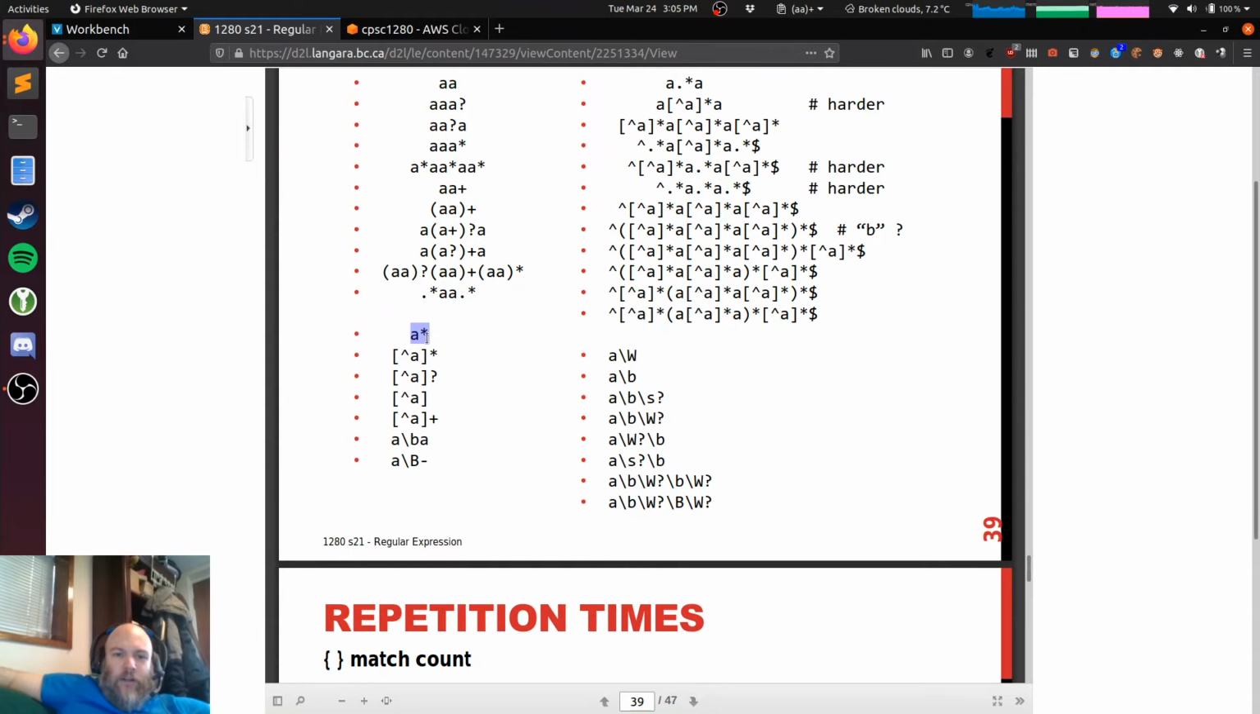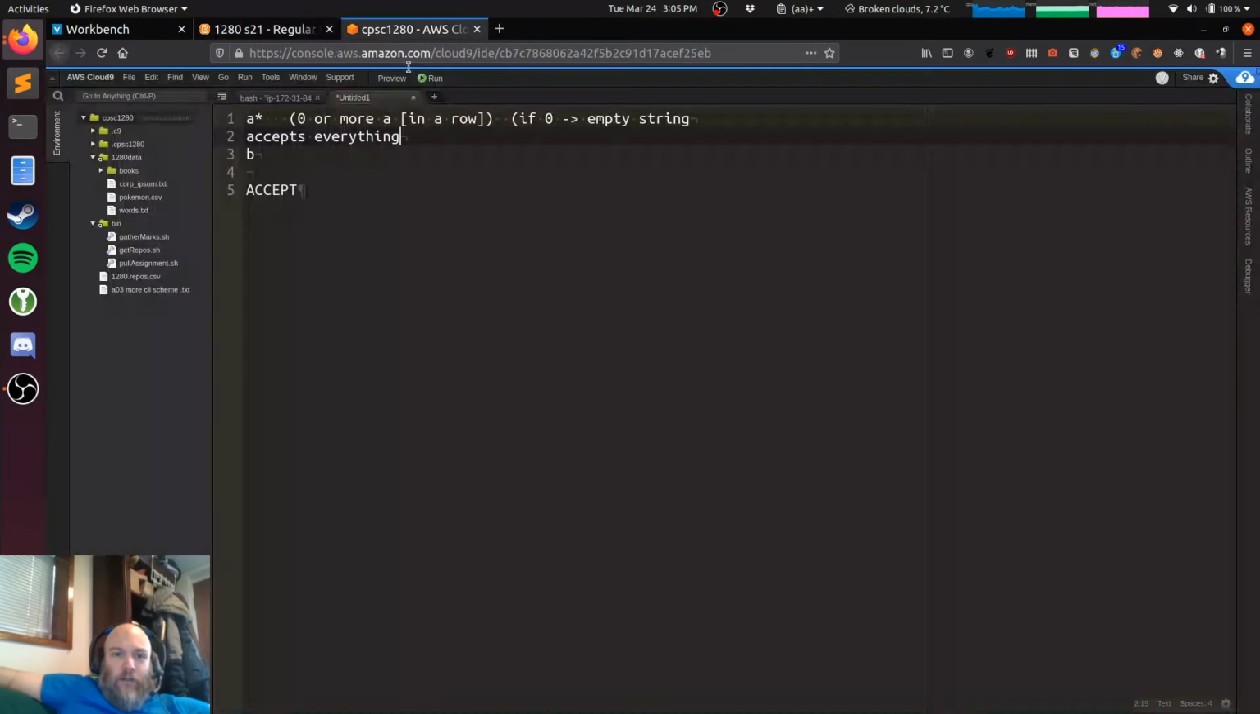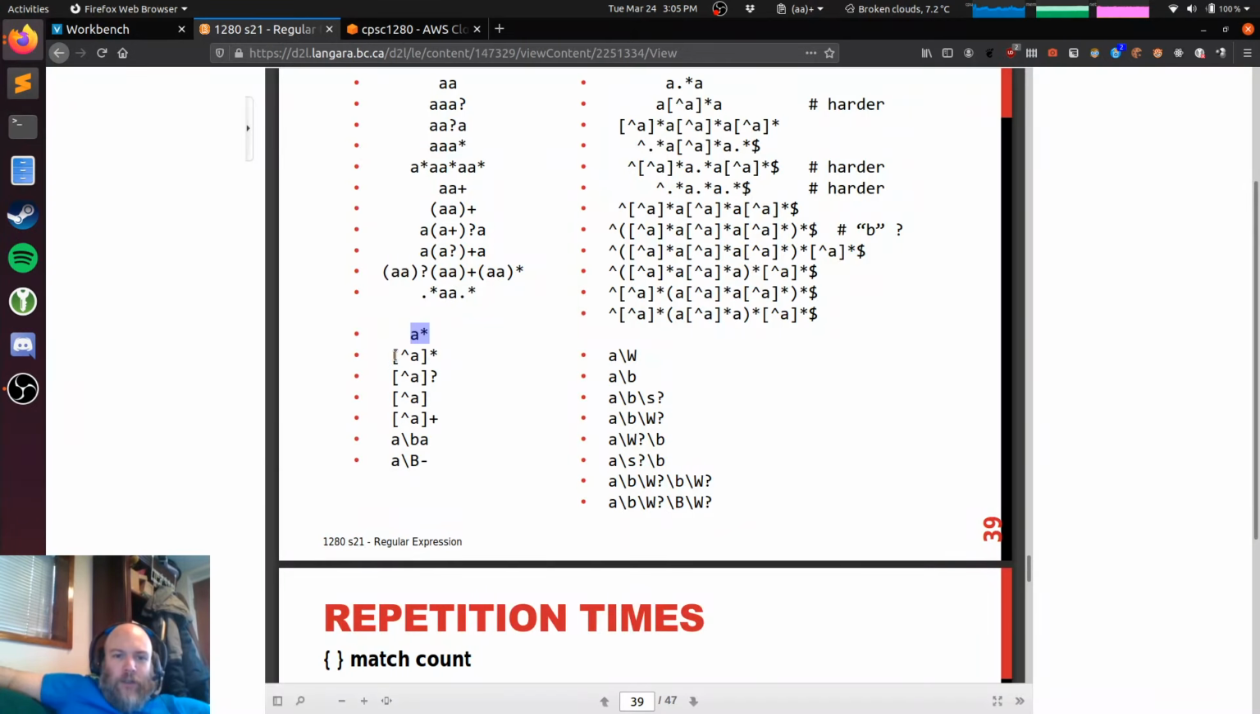So we got A star here. I just made the argument that that matches everything. Okay, and then the next one is not A star. Well, there could be 0 of these not A's. So this will match the empty string. And every string contains the empty string, so it also matches everything. So they both accept everything, both of those. So that means they're the same language, even though they look like they're opposite. Because they will both accept the empty string, they are the same language, because every string contains the empty string.